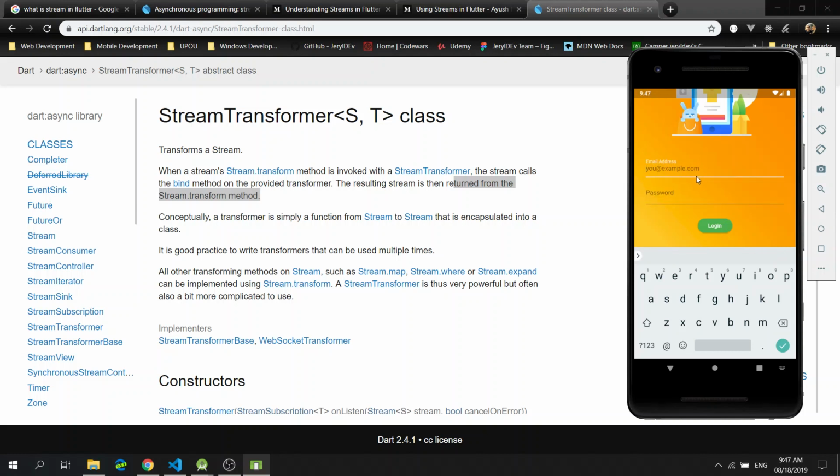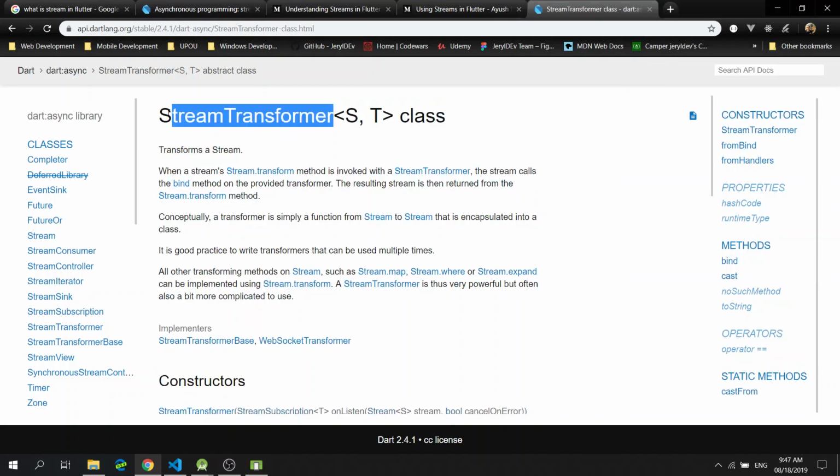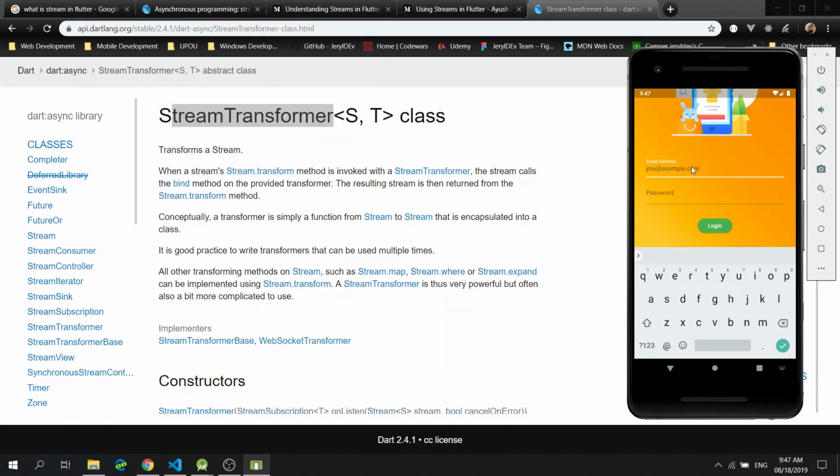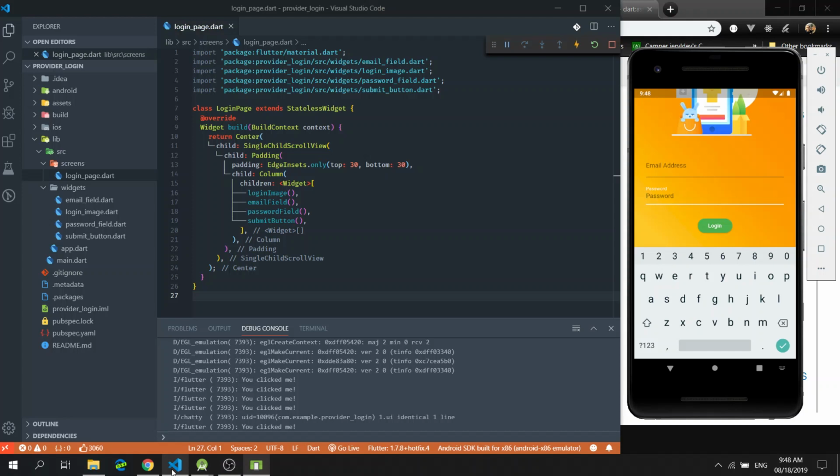So, what it basically does is that looking back in our application, we will create later on, or in our next video, a stream that basically listens to these two fields. And in that stream, we will attach or call our stream transformer to validate the inputted values in each of these text fields. So, let's start. Let's go back to our project.